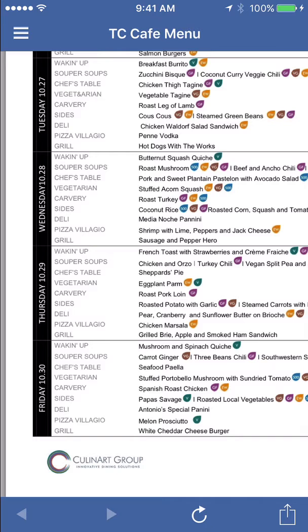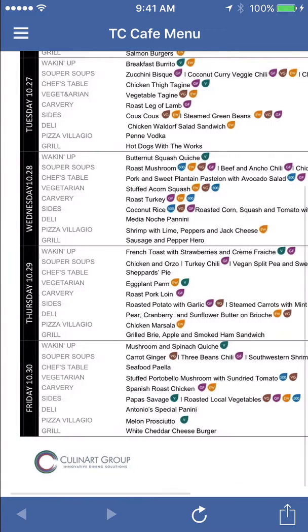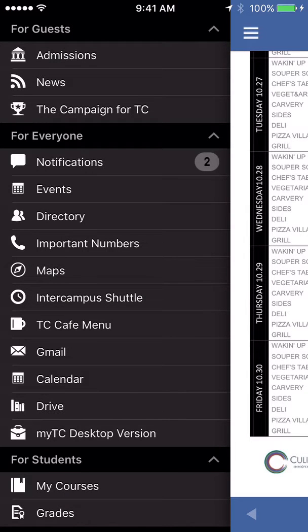And so here we can see it's today's Friday actually, and we can see that they're having seafood paella. If I'm walking around, I just got out of a meeting and I'm trying to figure out what I want to do for lunch. Am I going to go to the cafeteria or am I going to go to Appletree? Well, I can just pop open the app, click on TC Cafe menu, see what they got there, and use that to make my decision.